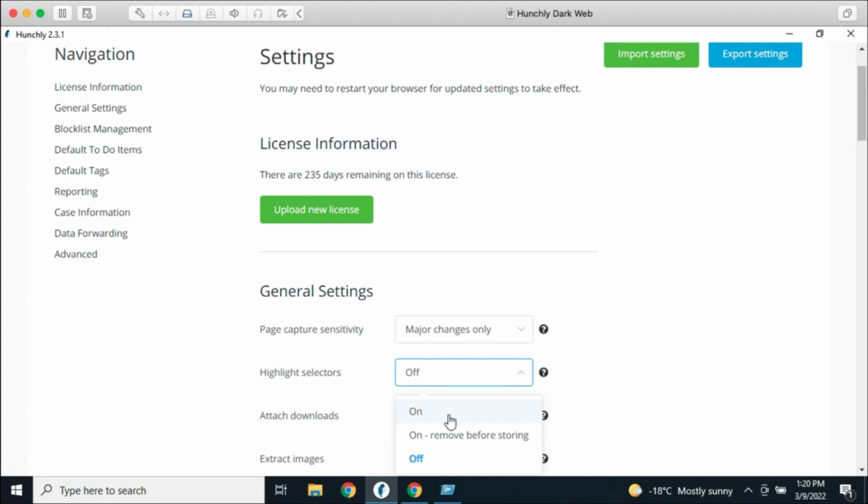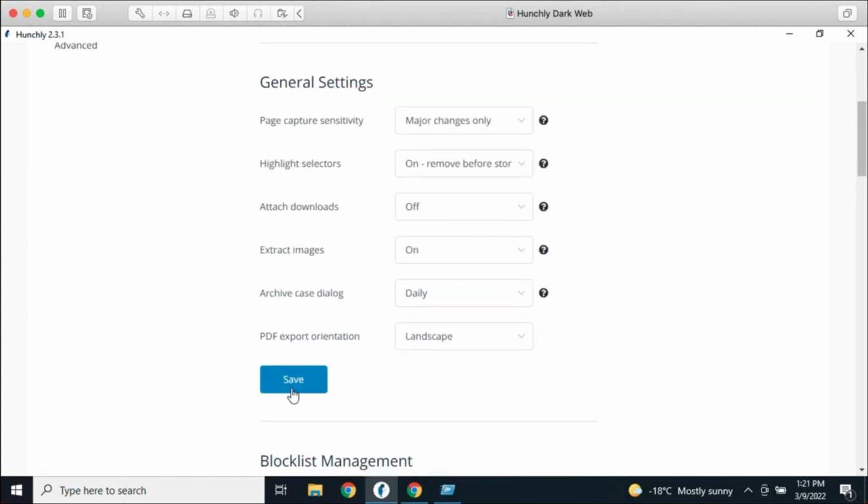Now, if you leave it on, it's going to store the highlighting in your evidence. So if you're in law enforcement or if you're working for a law firm or any of your materials can end up in court, you probably don't want this setting. You want this one on, remove before storing. Okay, so we can hit save.